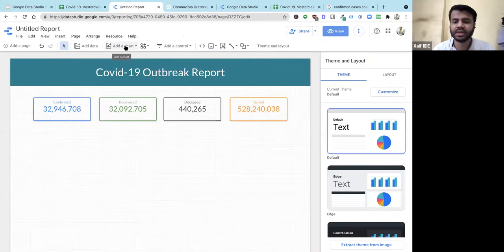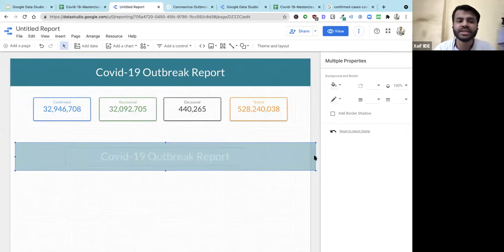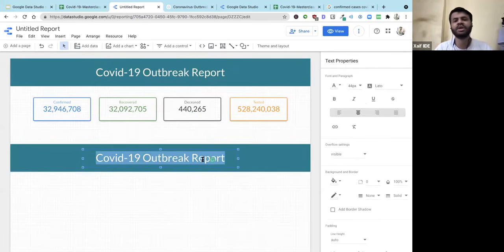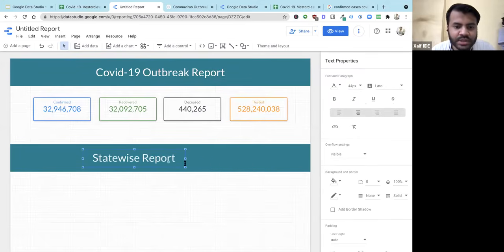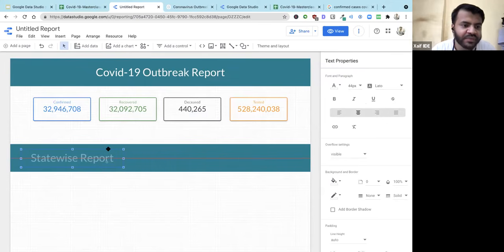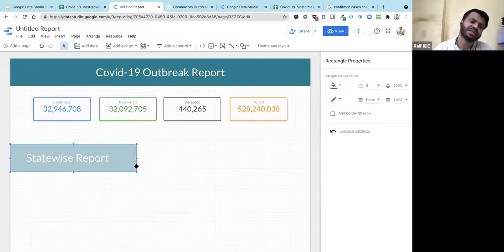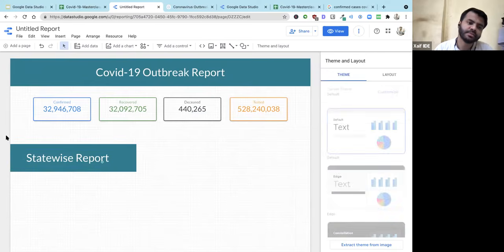First, important thing: anyone should be able to understand what this report is all about. How do we create this report? What we are going to do is select this and make it a state-wise report. But this looks really bad right now, so I'm going to move this thing over there to the left hand side, and I'm going to make this on the left hand side also, so that it looks nice.